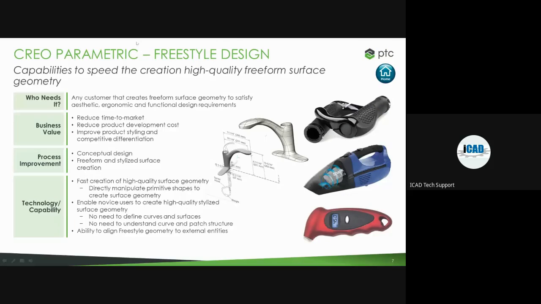Creo Parametric Freestyle Design, the third topic, has the capability to speed the creation of high quality freeform surface geometry. You can see in those images some complex surfacing and non-parametric shapes. By using Freestyle Design, we can easily create these non-parametric shapes. Generally, who needs Freestyle Design? Any customer that creates freeform surface geometry to satisfy aesthetic, ergonomic, and functional design requirements.